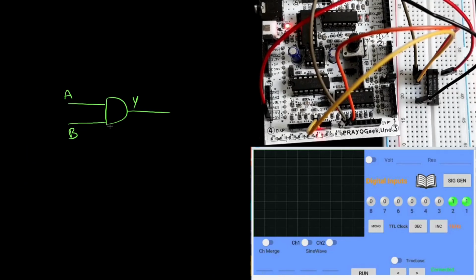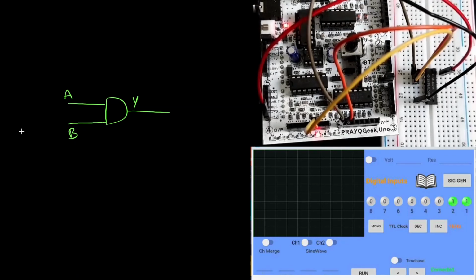So we can verify this by giving a square wave at the input terminal B and using the other input as a switch. So when we make this A input as 1, then we are going to get a square wave at the output, and if we make the input A as 0, then the square wave should disappear from the output. So let's make this connection and see how this circuit is going to work.